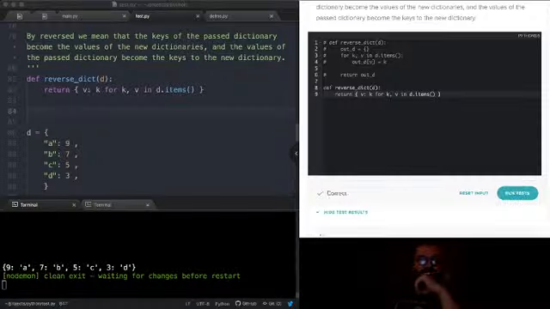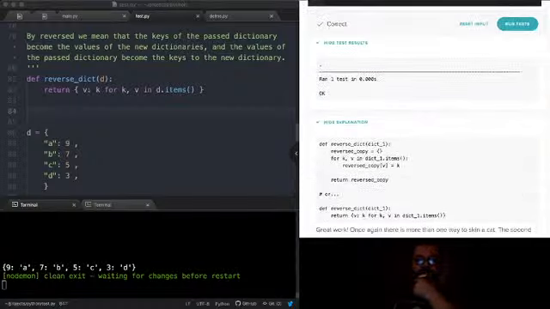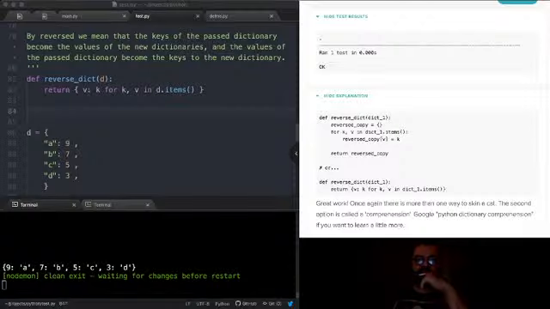Cool. There's two solutions for that. Looks like their suggested solution was exactly like my initial solution, so that's kind of cool. Right on.